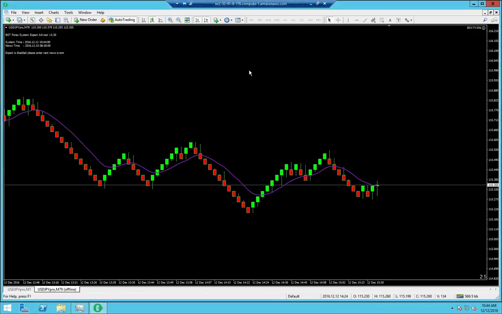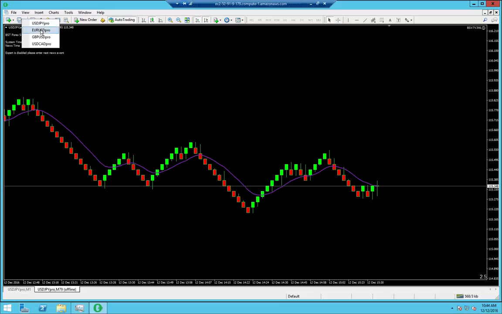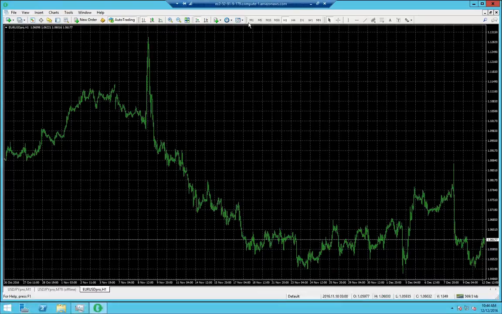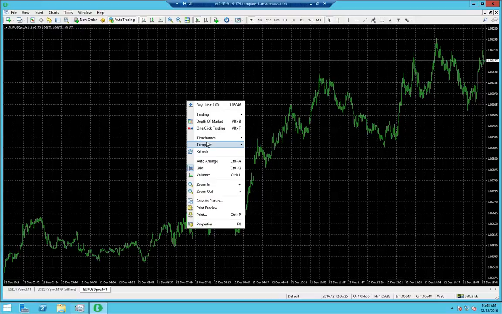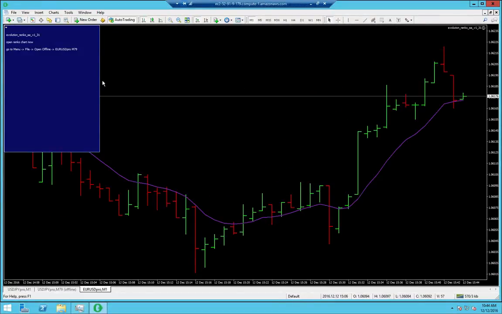So let's open up the next pair. We're going to also trade Euro USD for this one. So new chart, Euro USD. What's our first step? M1. Right click, template, build news. Wait for it.